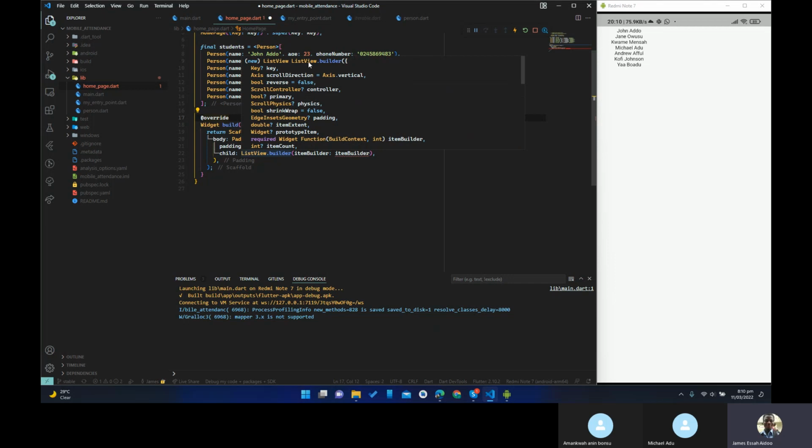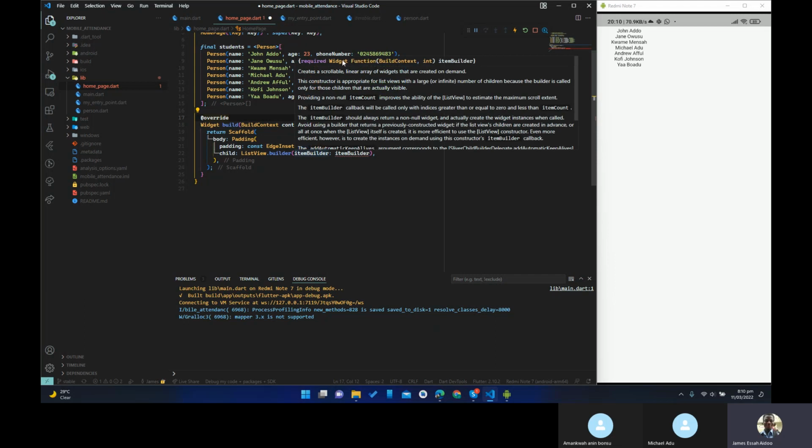Item builder, rather. Sorry, it's a function that returns a widget, and this function accepts two parameters: build context and an integer. This integer here is the index of the particular item we have gotten to in our list. Just like the for loop we create an index, usually we use the i, that tracks the index. So whatever function we pass as our item builder has to take two parameters: a build context, don't worry about the build context, and an integer, the integer being the index.